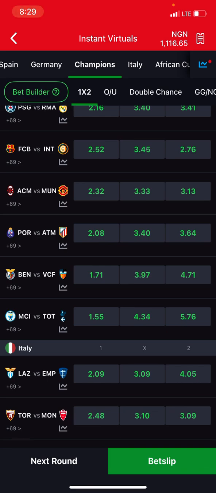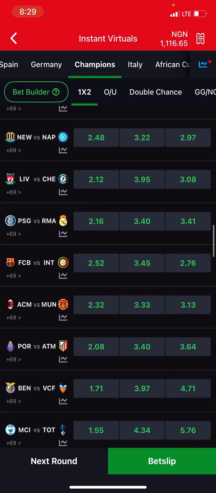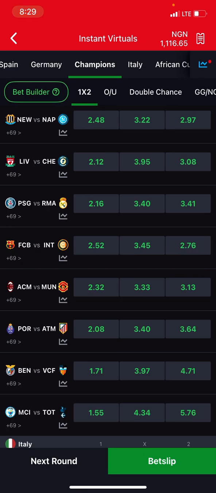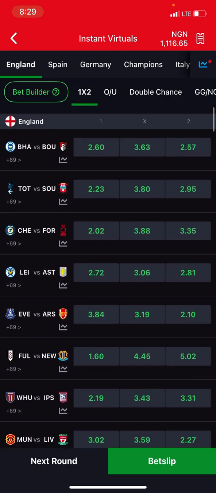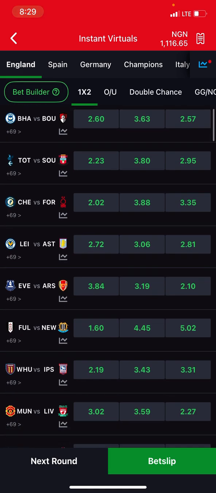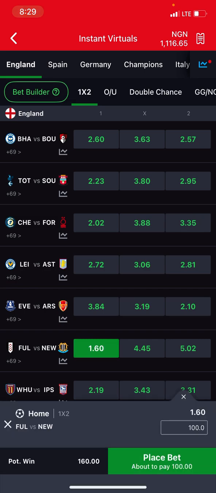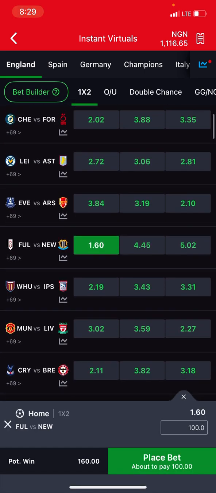And also, we do not get to pick two games from two different leagues. Like you say, you pick one game from Champions League and one game from England. So since I did not see what I'm looking for here in the first game, let's just go to the England League. Sometimes it might be difficult to find, but when you find it, it's usually a jackpot.